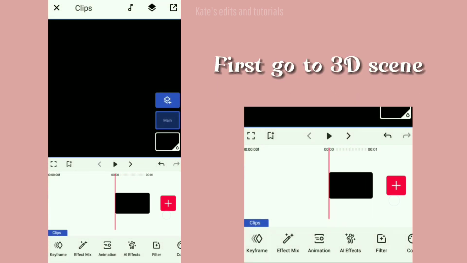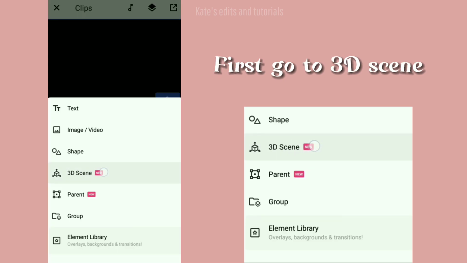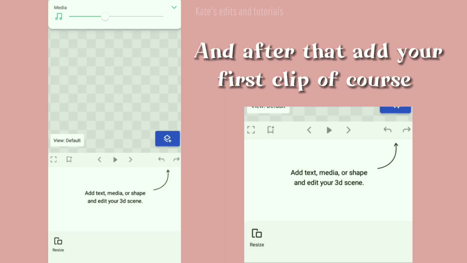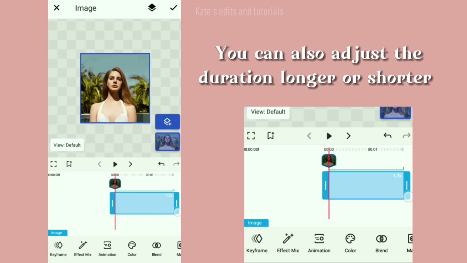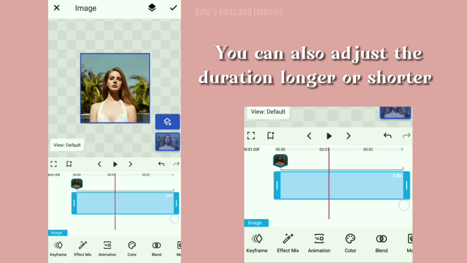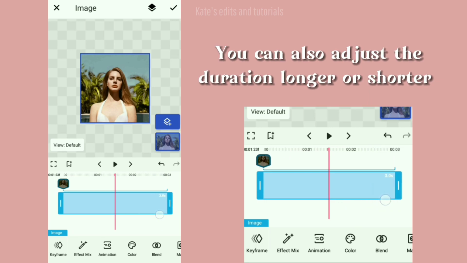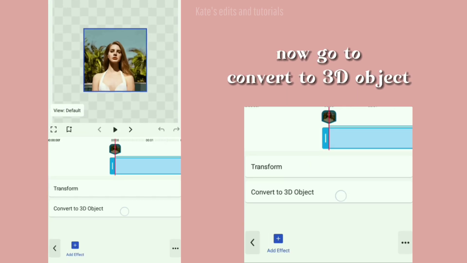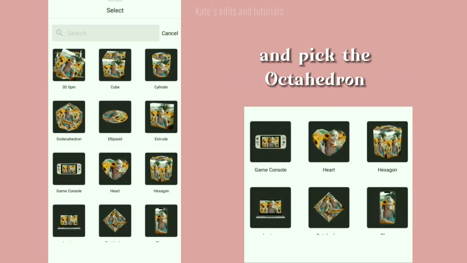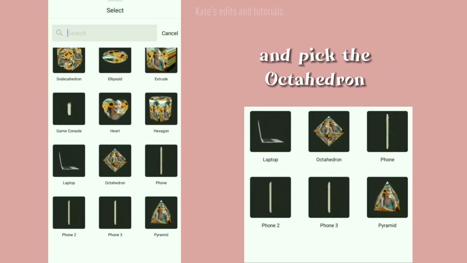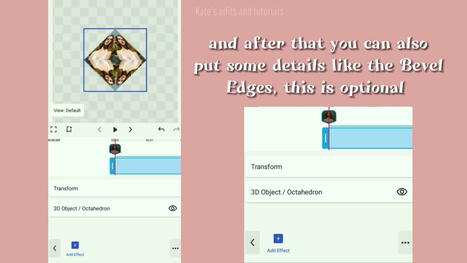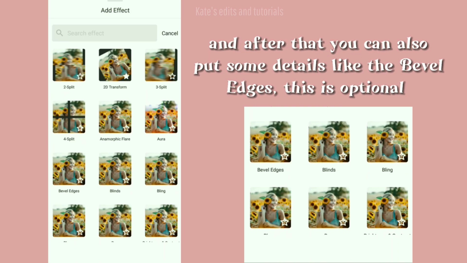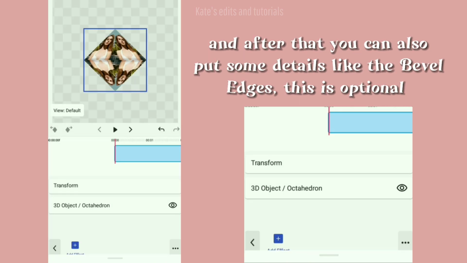Okay, let's start. First go to 3D scene. And after that add your first clip, of course. You can also adjust the duration longer or shorter. Now go to convert to 3D object and pick the octahedron. And after that you can also put some details like the bevel edges. This is optional.